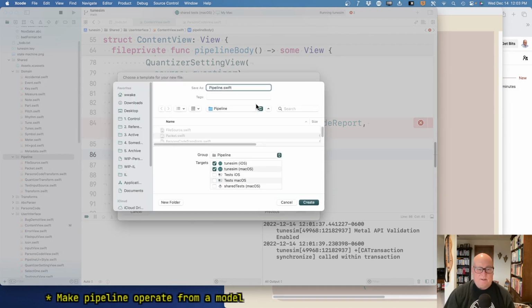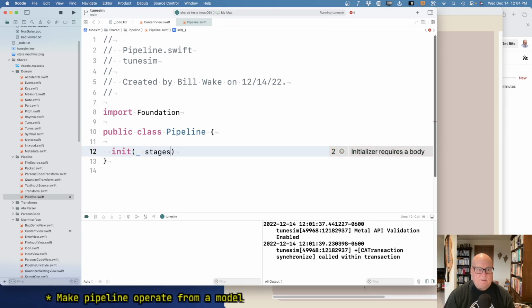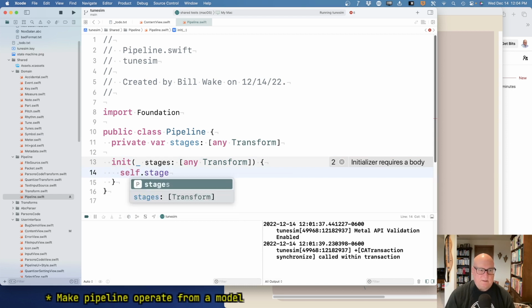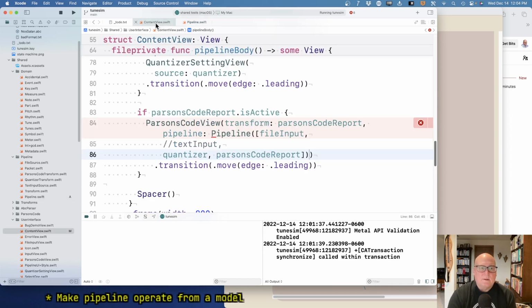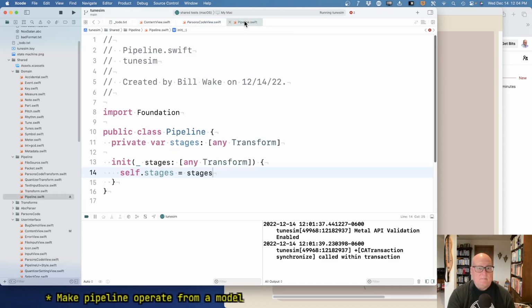And this is pipeline.swift. And we'll make a class. Init takes, well, let's say, I'm going to start using the word stages, but it's any transform. I may have worked on that word transform too. Okay, and we have a variable, and we'll initialize it. Okay, so that should be legal to create it, but Parsons code view isn't expecting it. So let's modify that. Actually, let me make this public for now.